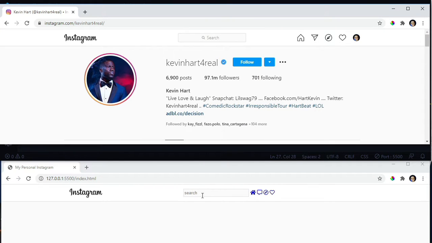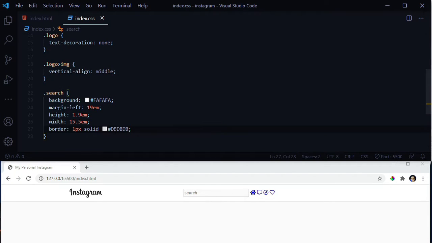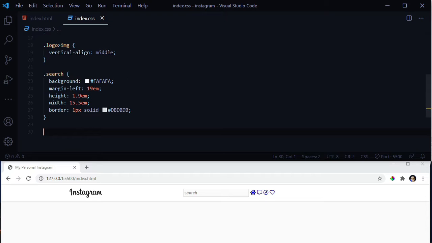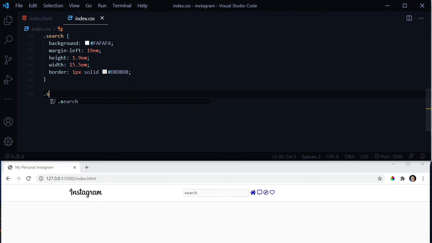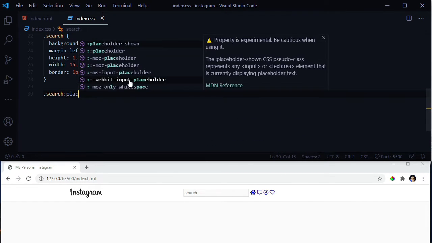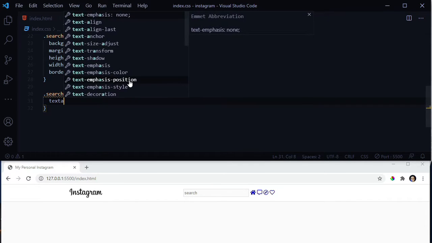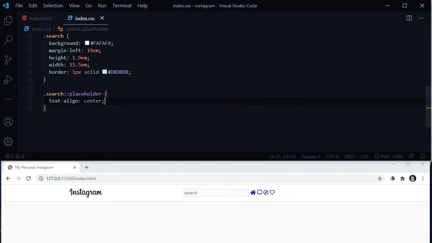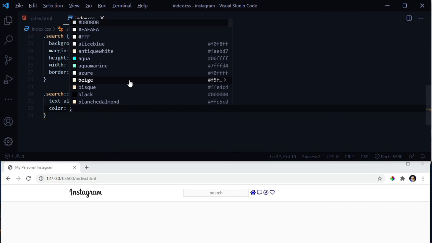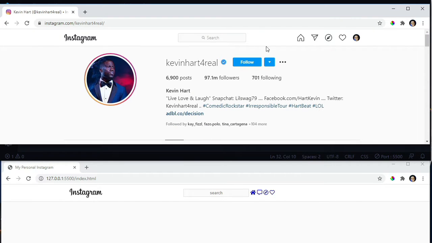Let's take our search placeholder to the center. So to do that, we'll target the placeholder for the input tag. So that's .search, and then placeholder, text align, center, and color. Let's see what the color should be. This is the color.